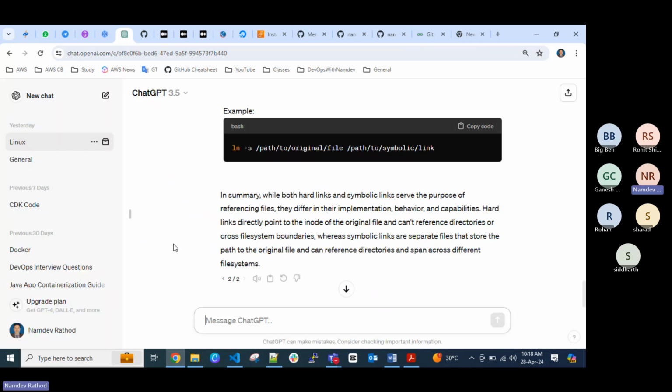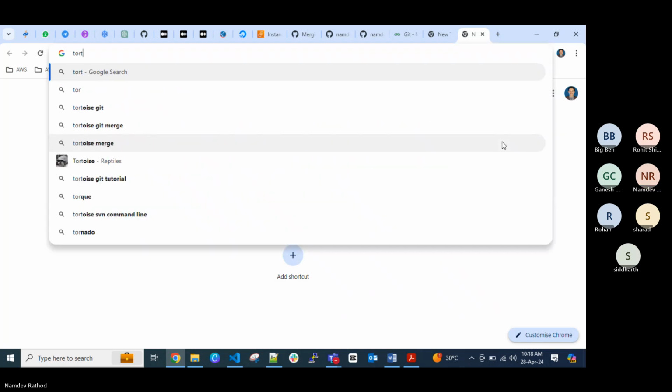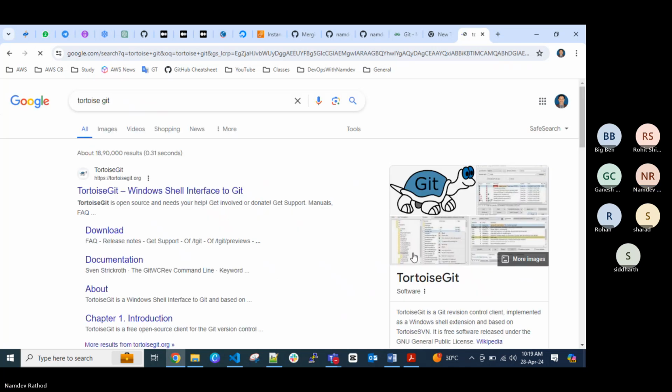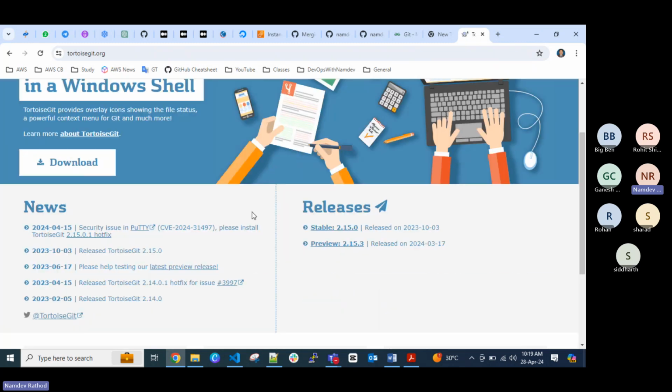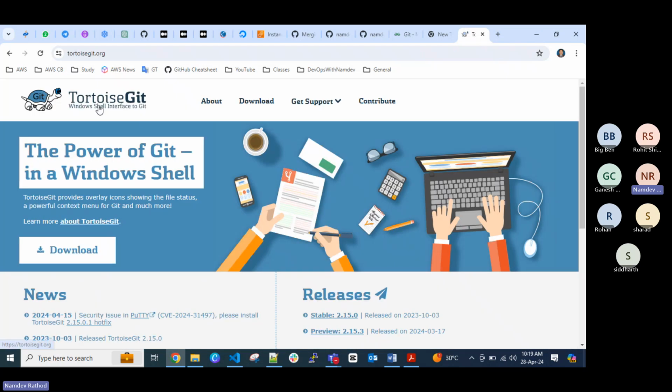So in real-time cases, definitely we can use an IDE tool, which is Visual Studio. There is one more tool which developers sometimes use, Tortoise Git. Anyone heard about this? Tortoise Git. This also has very good UI options. So whatever we are doing with commands, we can simply do from this tool as well. Tortoise Git.